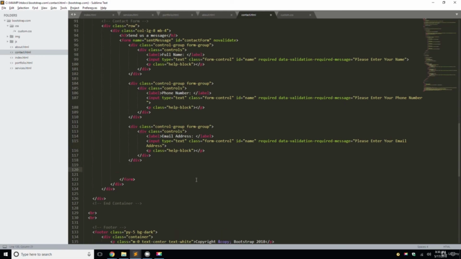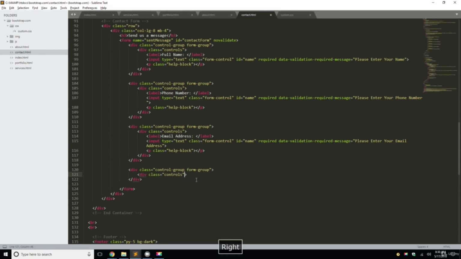We'll just return twice, and we're going to do div class control dash group form dash group, close that div, and we're going to do div class controls, close it, and then inside of there we're going to do the label message colon label, and below that we're going to do input type, let's see, no, we're not going to do input, sorry, we're going to do text area, and inside of there we're going to do rows 10 columns, so COLS is 100.